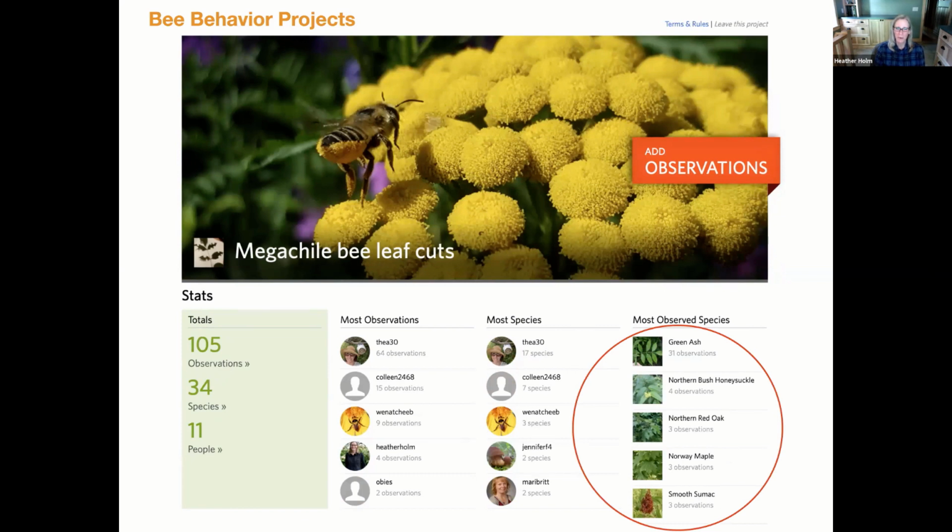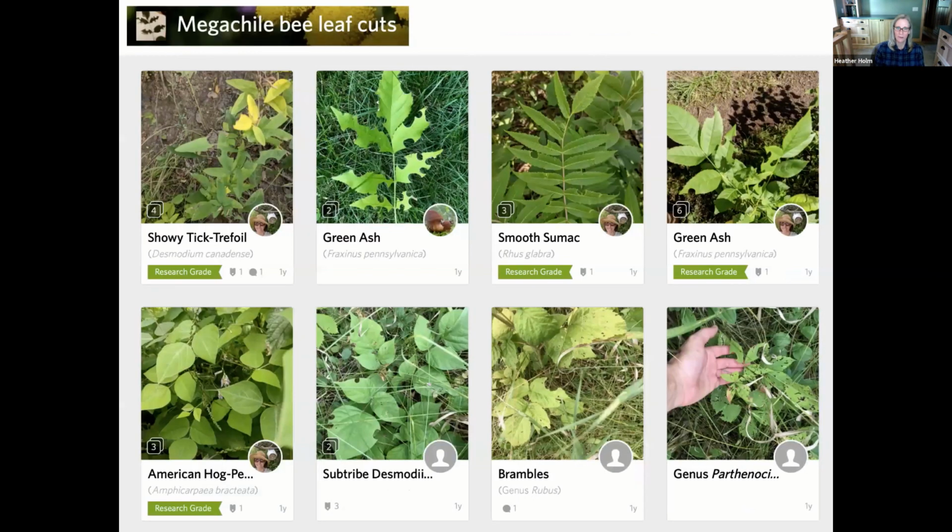So the observations are of the plants that people are uploading. And here I'll jump to the next slide. Here's just a snapshot of 8 observations that were contributed to the Megachile Bee Leaf Cut Project. People see the leaf cuts on particular plants, and they're uploading that observation as the plant, green ash or showy tick trefoil, and it gets added to the project so that the people who created the project can start to understand what plants are used by the leafcutter bees.